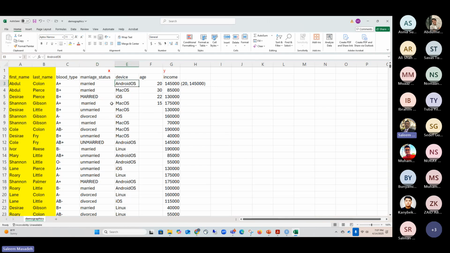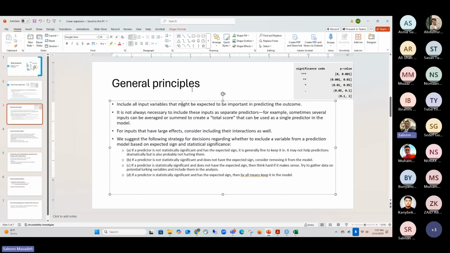A device, for example if you have Android OS or Mac OS, whatever device you own, might have an impact on your income. Maybe blood type, oh, maybe it doesn't have any impact. But the idea is to use domain knowledge understanding to include specifics. Start with all the features that you suspect might bring some importance to the linear regression model.